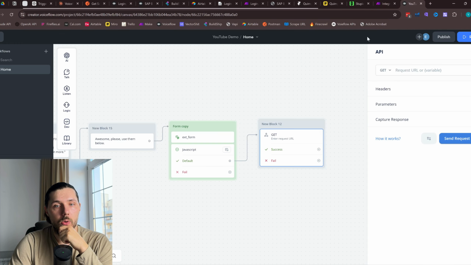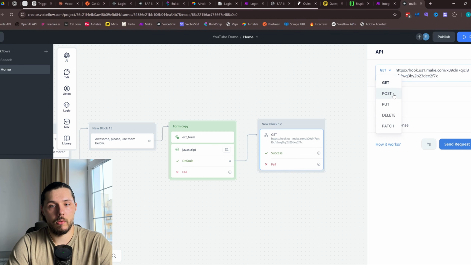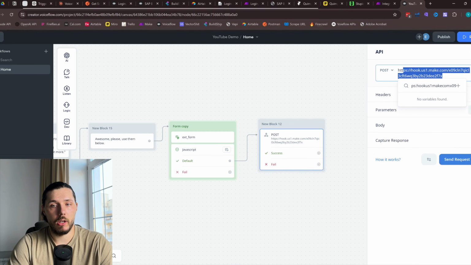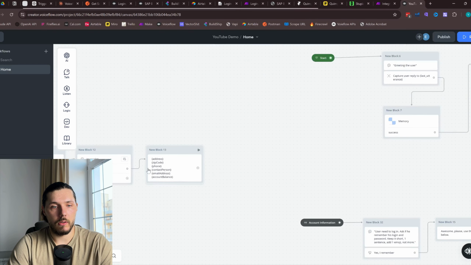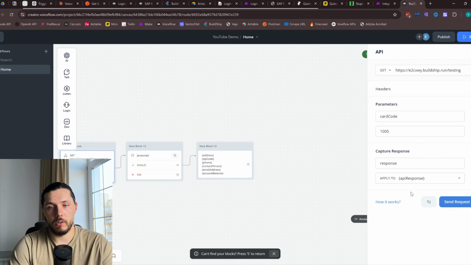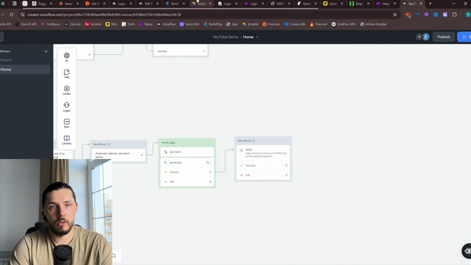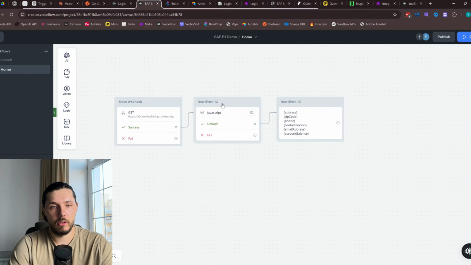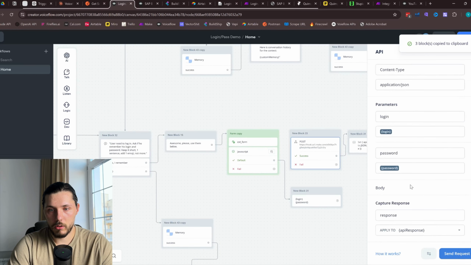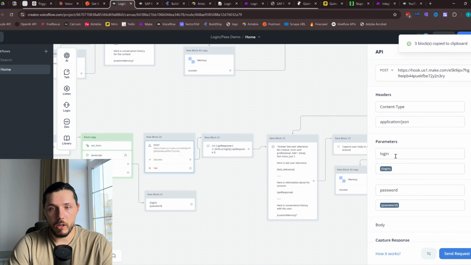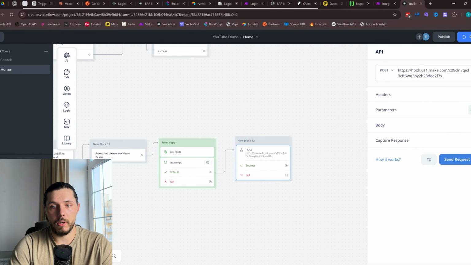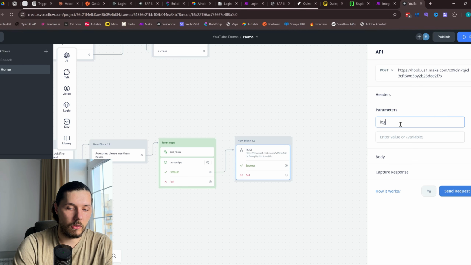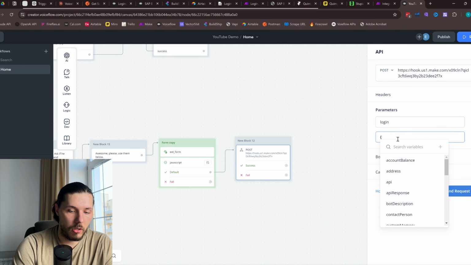Here we will do the POST, provide this information, and in the body we'll put raw, in JSON format so that it's easier to understand. Where is that? JSON format. Okay, so that I don't mess it up. Actually, we can pass it as parameters instead of the body. So let's say we pass it as login.